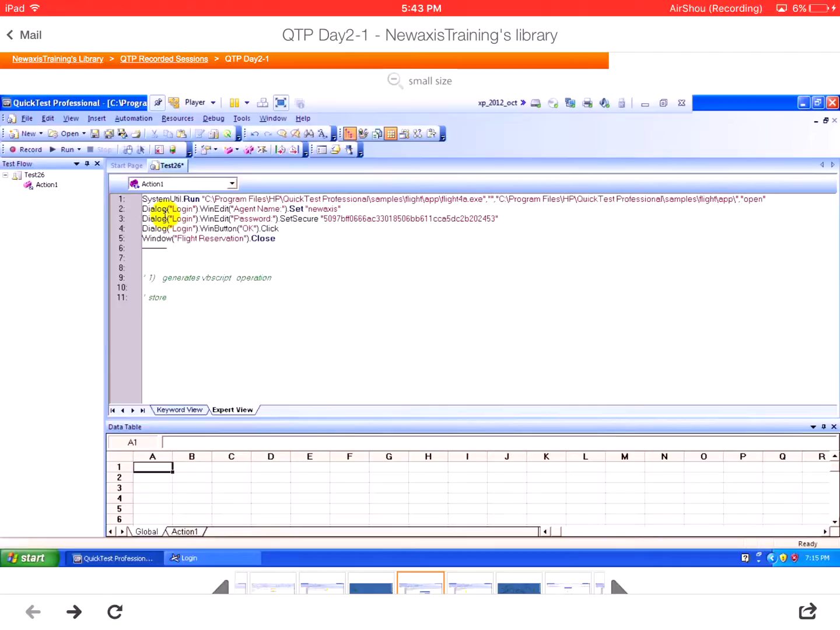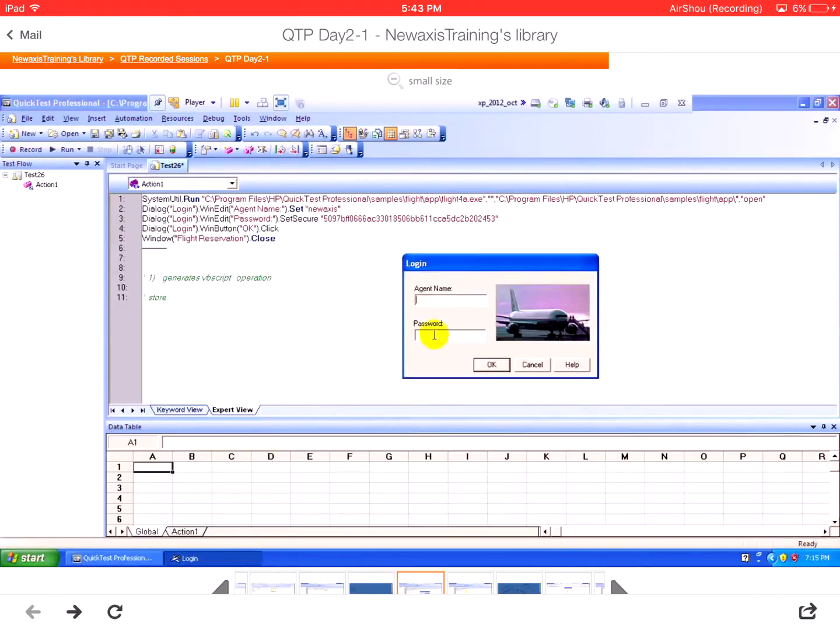So it pauses there, it tries to understand the script, it goes to the repository, fetches the information, then compares that information with the information currently present in the application during run session. So now it comes to the next object.